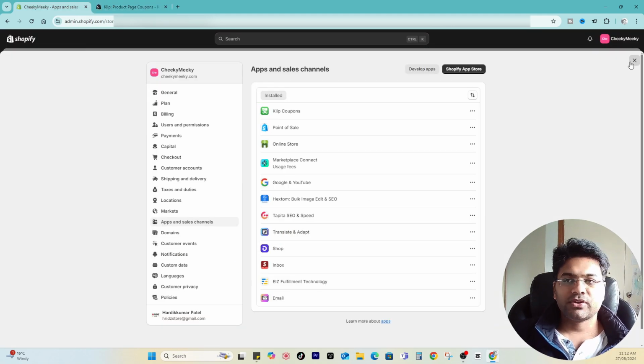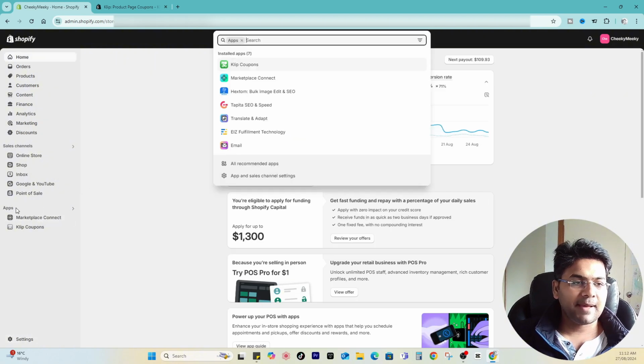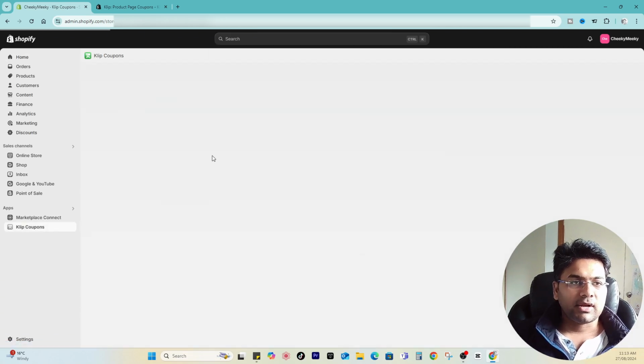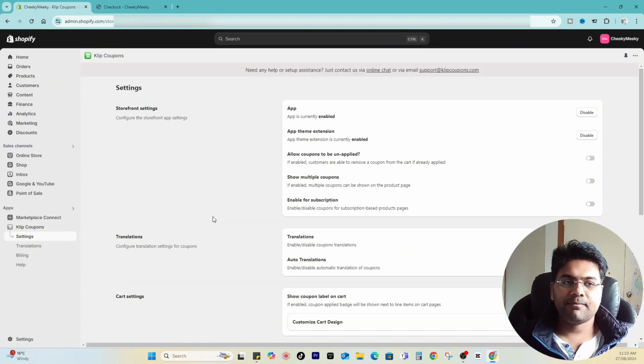Good thing. So once you activate this app, simply go to apps here, and you will find this app here, Klip Coupons. Simply click to open that app, and once you open that app, you can go to settings here. Once you activate this app, make sure you go to the storefront in online store, okay? And you have to enable this app and also apply the theme extension to the relevant place.